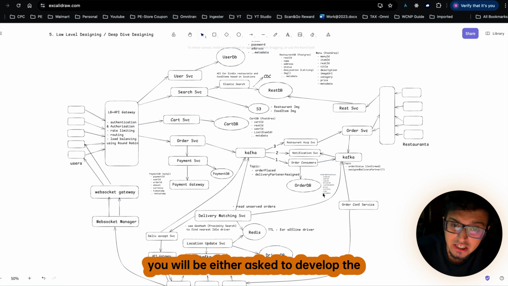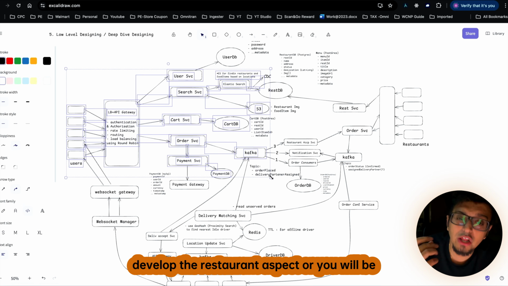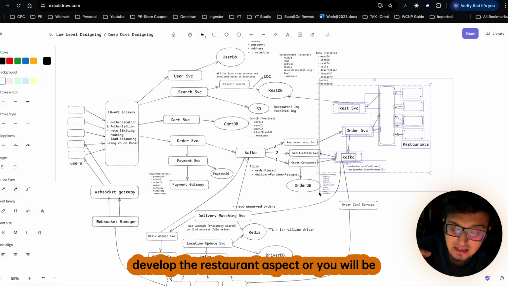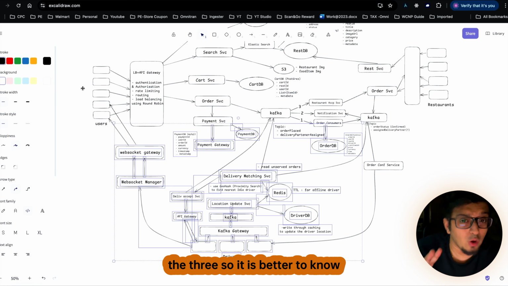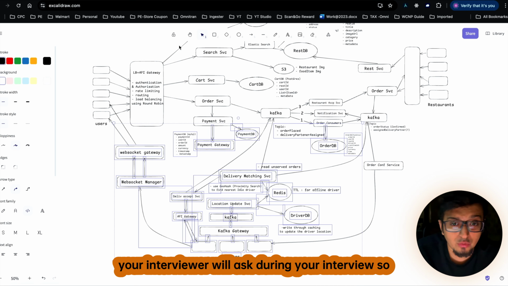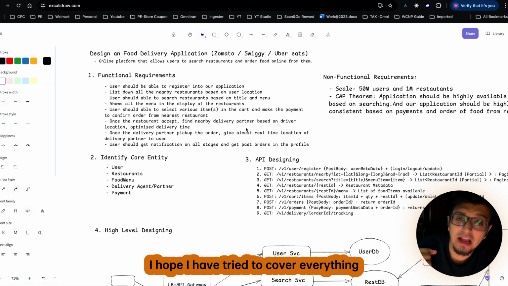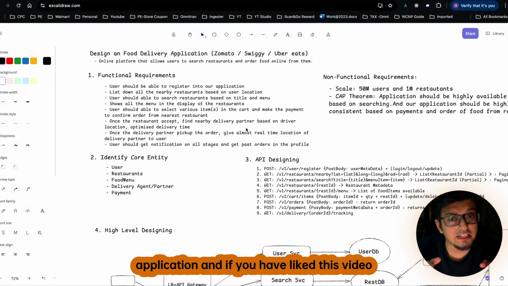But during your interview, you will be asked to develop either the user aspect, or the restaurant aspect, or the driver aspect, not all three. So it is better to know everything, because you do not know what question your interviewer will ask during your interview. So I hope I have covered everything that is required to design this food delivery application.